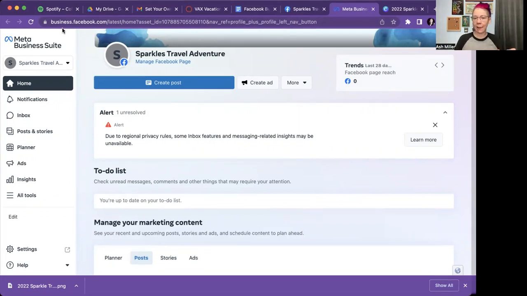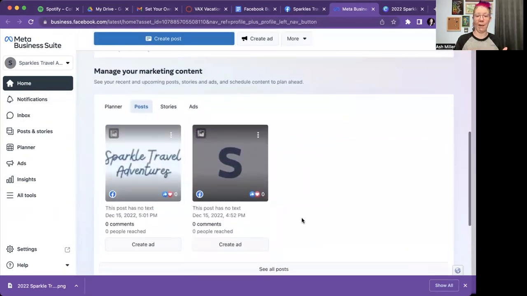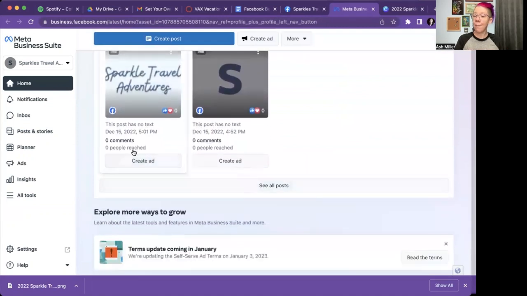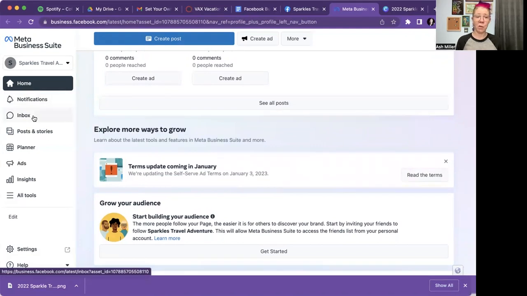Now, this one is pretty blank, so it's not going to show anything particularly interesting yet, but I do want to talk about, this is going to be what your home screen looks like. It's going to show you any posts that you've made, right? It's going to show you any comments, people that you've reached. It's going to give you little suggestions down here on the bottom on things that you can do. Your notifications button over here is going to take you to notifications, and it'll list them all out. Inbox is also pretty self-explanatory.